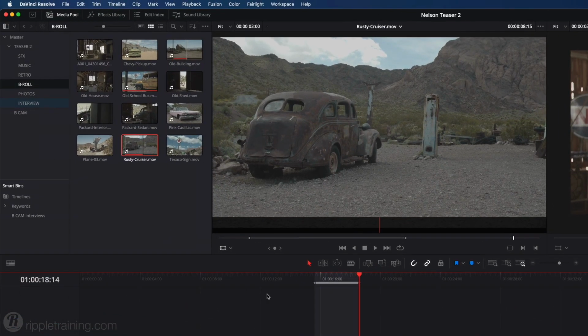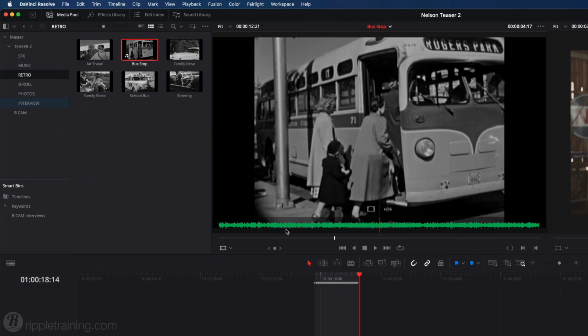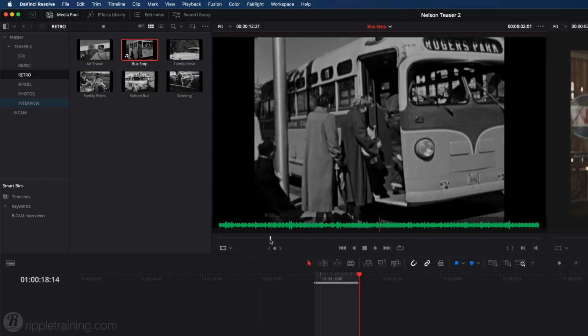In the media pool, locate the bus stop clip in the retro bin and load it into the viewer. Scrub until the little girl appears in the left of the frame. Then press I to mark an in point. You don't need to mark an out point in the clip because we already have an out point set in the timeline. Resolve will automatically figure out where the out point should be based on the duration of the marked range in the timeline. This is called a 3-point edit.